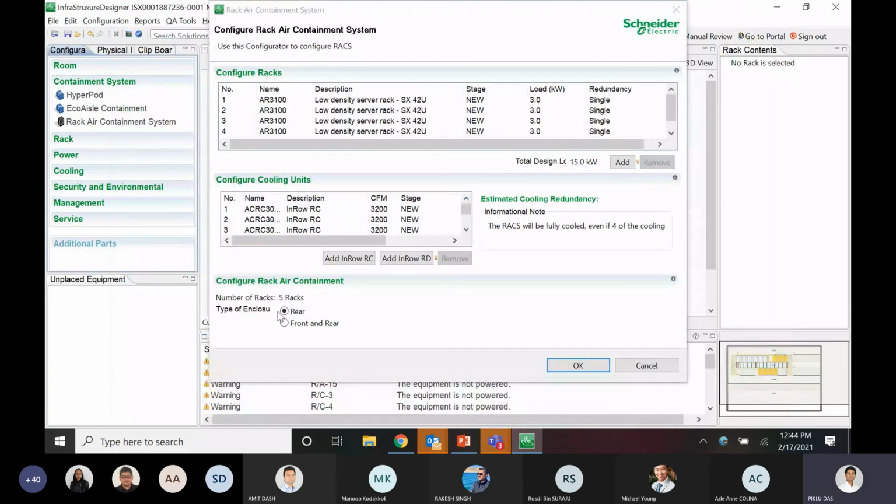So whether I would like to go with front or rear, or front and rear enclosures, I will go with front and rear. You can also see that the RACS is fully cooled even if four of the cooling units work. Basically, I have placed five cooling units, so even only four would be good enough to cool down the RACS. This is one of the information nodes that we are sending as and when we are doing the configuration.